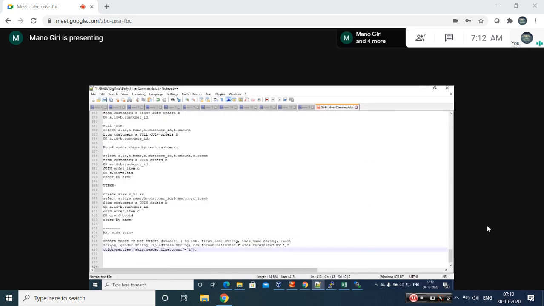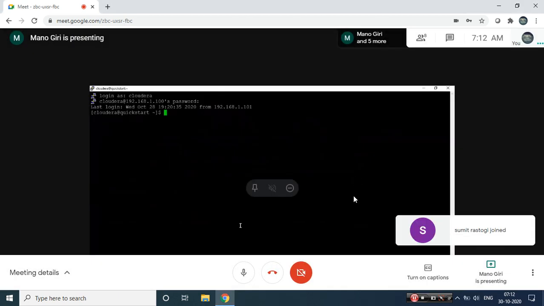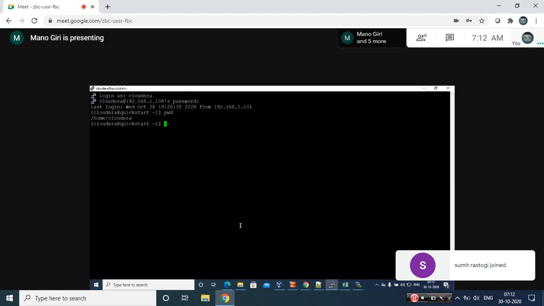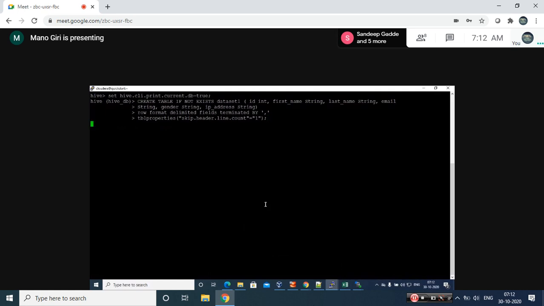Okay, so we are creating the first table. Create table if not exists, table name, that is dataset 1. So id of integer, first name of string, row format delimited, fields terminated by, and table properties header equals 1. Execute this in your Hive terminal. So we are creating one table in your Hive. Not here, we'll have to go to the Hive terminal, right? So this is the first table which we are trying to create.